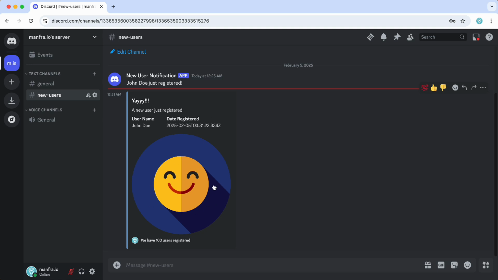The happy image, and here's the footer with the manfra.io icon, and the text we have 100 users registered. So this is just a simple example so you can see which properties you can use and configure for the embedded message.